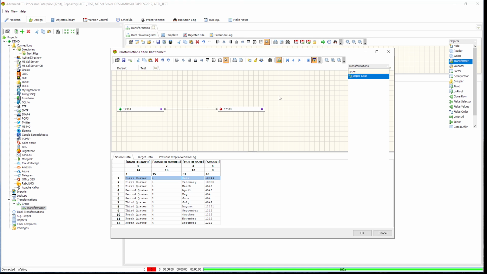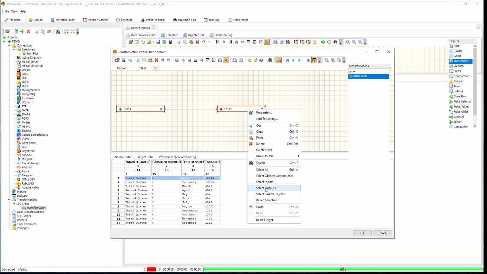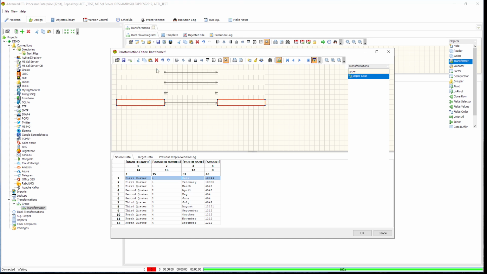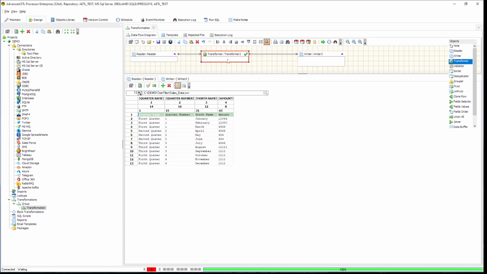Okay, now if we want, for example, to delete the tab, we need to move the objects first. Let's move it back to default. And now we can delete it. Okay, let's click OK.